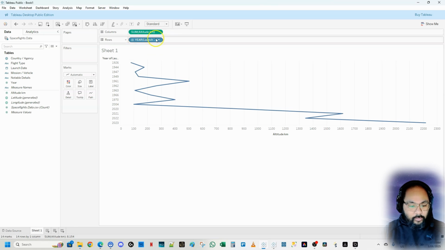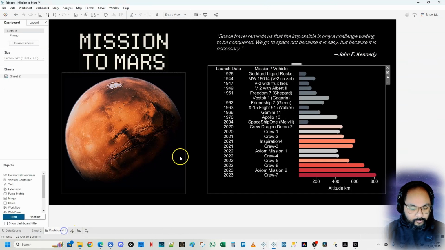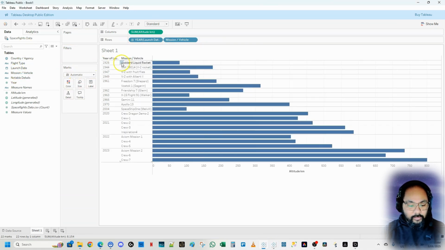Okay, now when you do this, it's automatically going to set it to year, which is, let's see if that's how we did it on the other one. All right, so we've got all the years here, which is fine. And then we're going to do mission vehicle next. There you go. And that's basically the fundamental structure of a bar chart. And we're now just going to tweak it to make it a little bit more interesting.